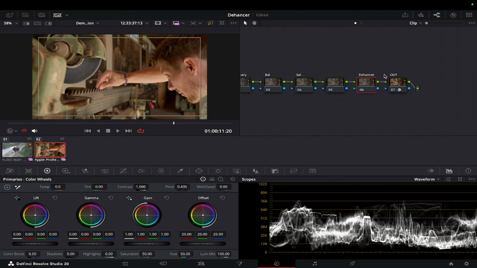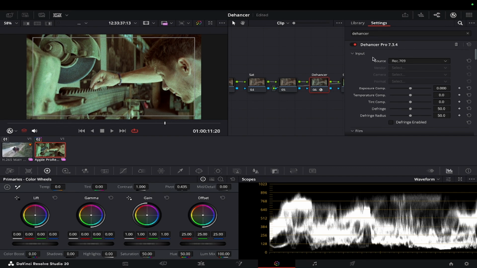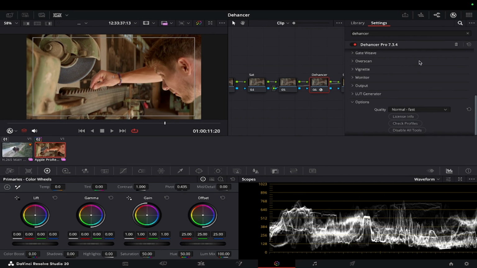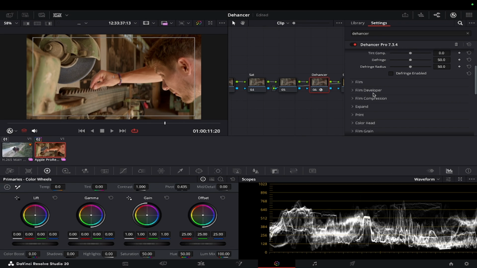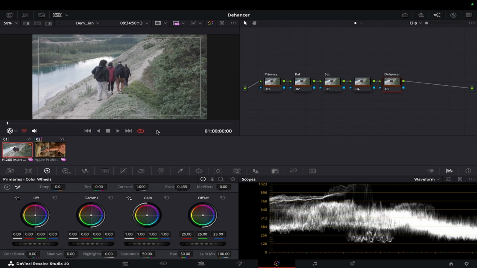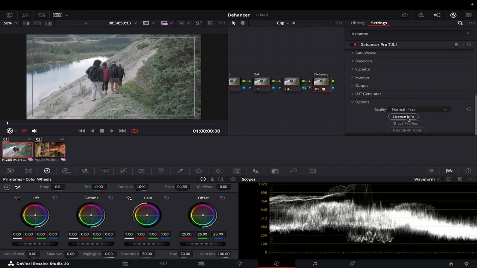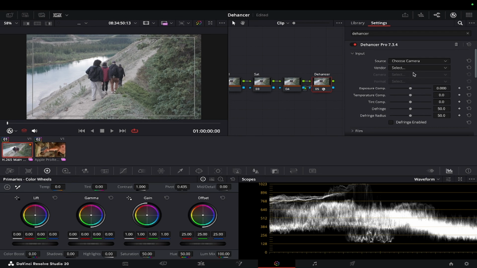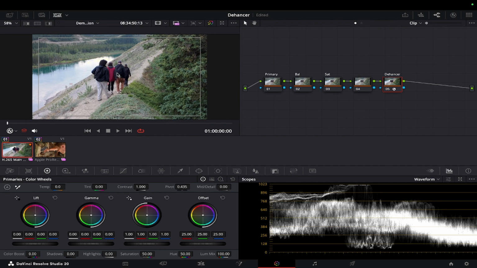So drag and drop the Dehancer. And first, when you apply, this happens because Dehancer expects the source is Rec 709. So first thing you're gonna do is option-click the arrow, disable tools, and after that, set source to DaVinci intermediate, and now you are ready to color grade. And for DJI Osmo Pocket 3, apply Dehancer, disable all tools, in input choose camera, DJI Osmo Pocket 3, and now all set.